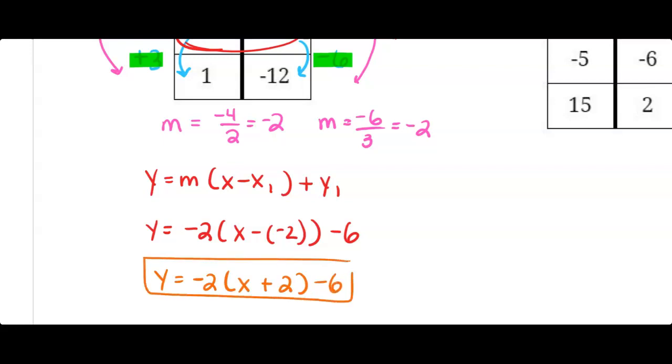Now, some of you may get good and not need to use this middle step here and be able to go straight from plugging in the point and changing the sign. But until you get comfy with it, you should make sure you do that middle step so that you see that double negative makes it positive.